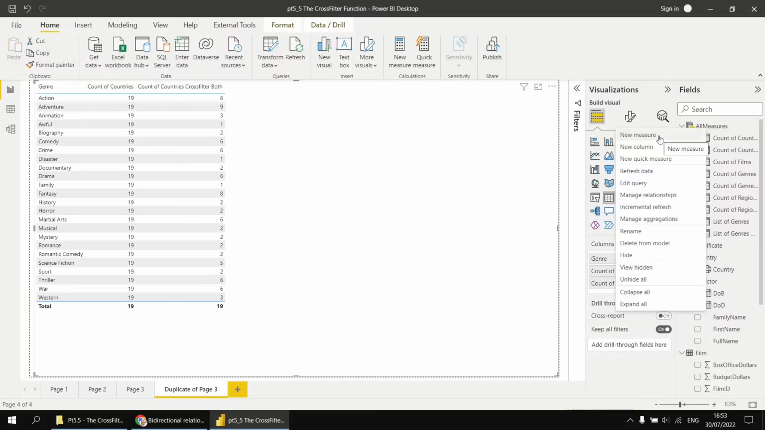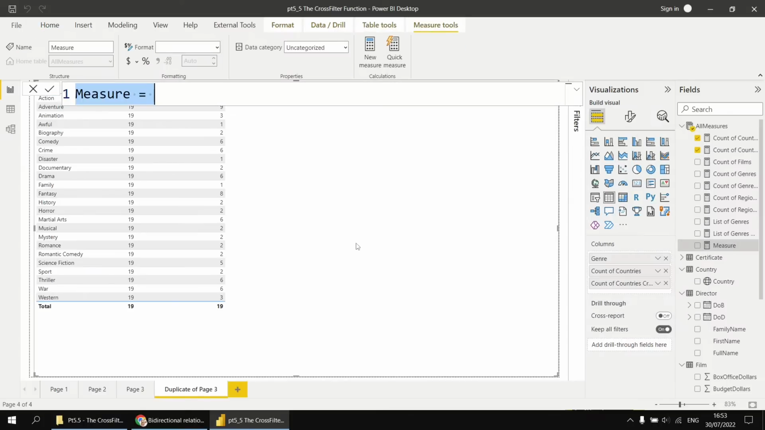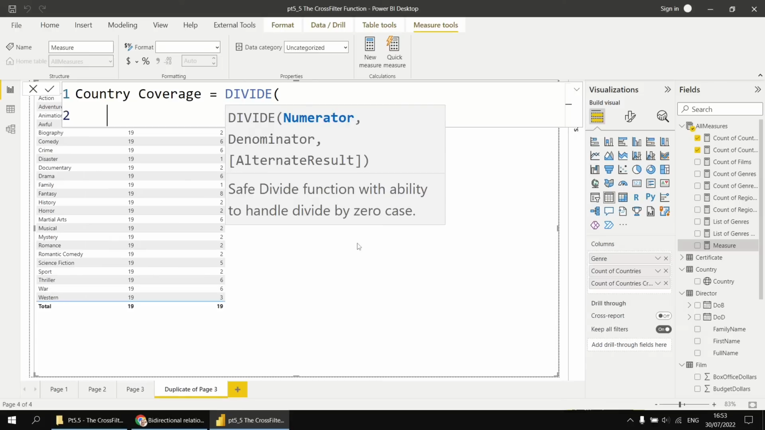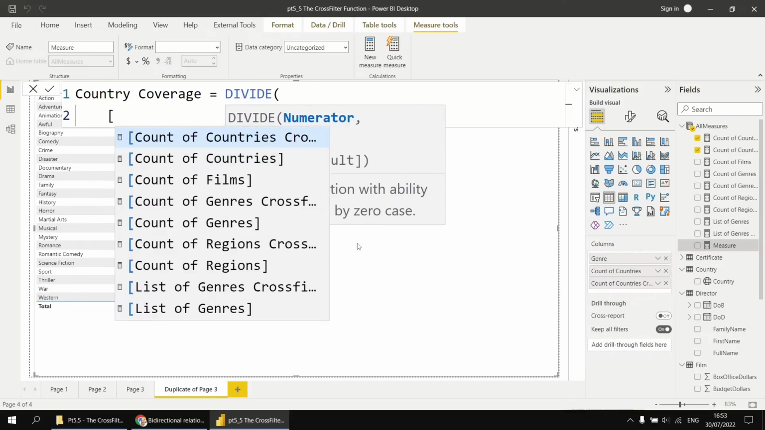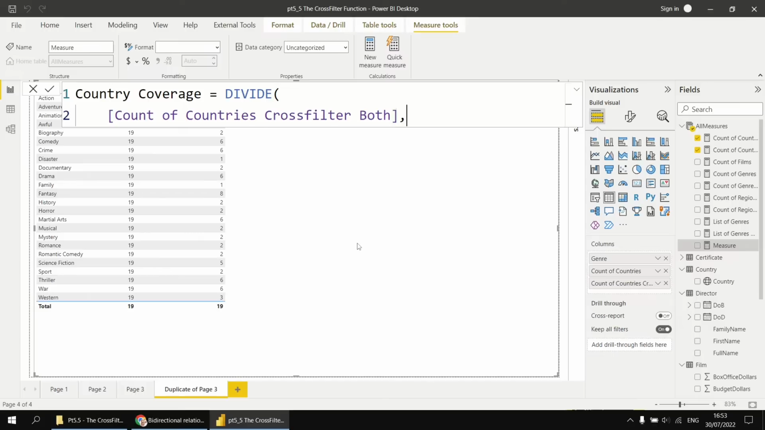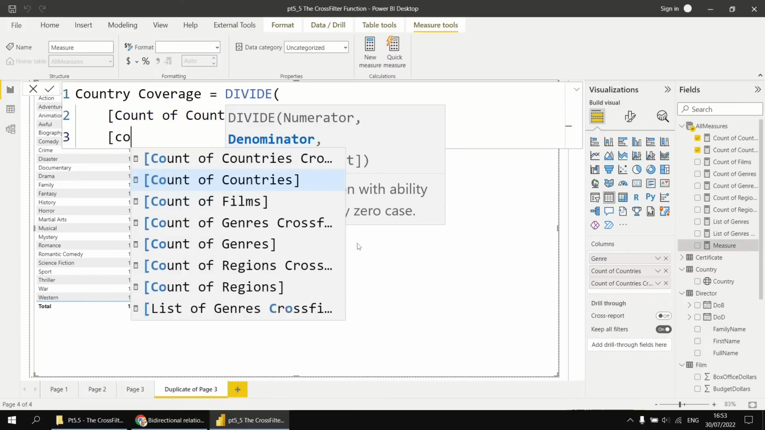Let's right-click on the All Measures table and choose New Measure. And I'll call this one Country Coverage. I can spell that eventually. There we go. And I'm going to use the divide function for this. And I'm going to refer to 2 measures that I've already created. So it's the count of countries cross-filter both, divided by the count of countries.